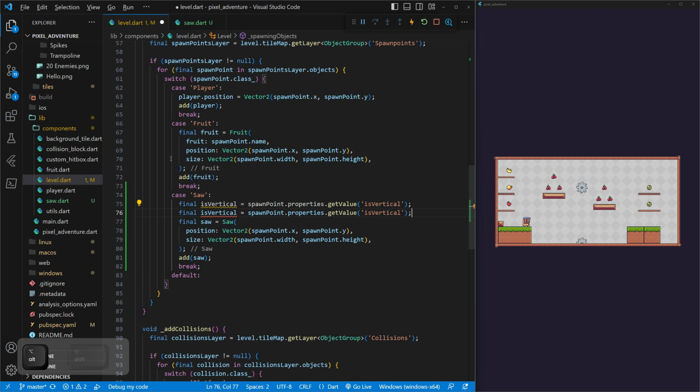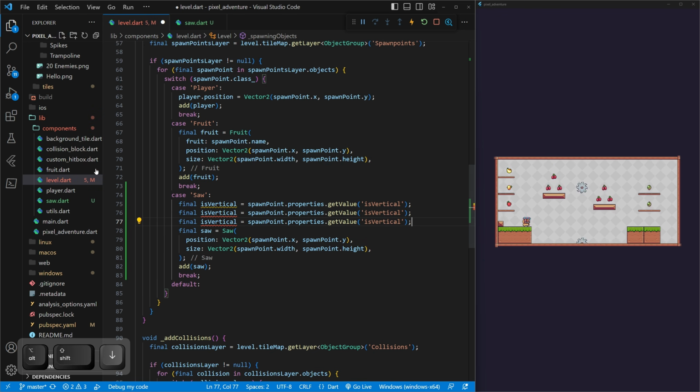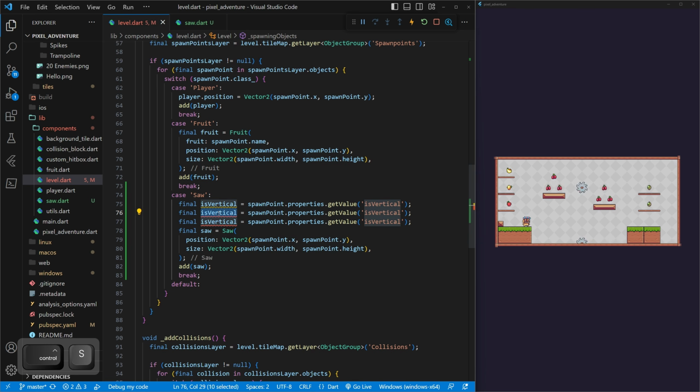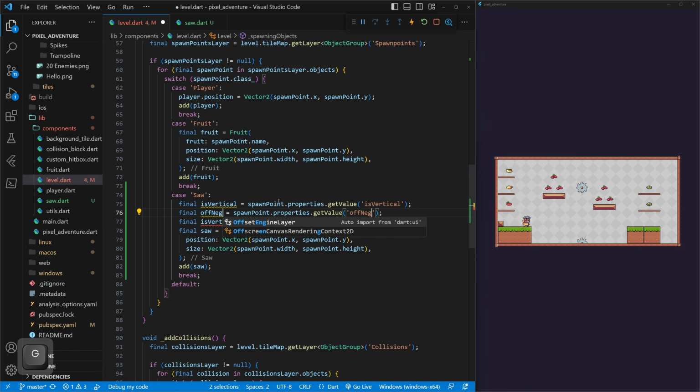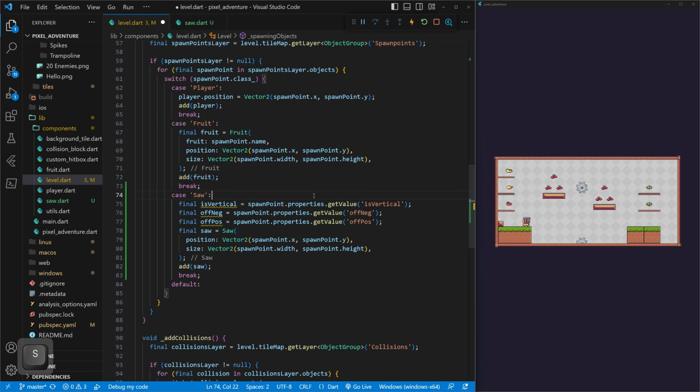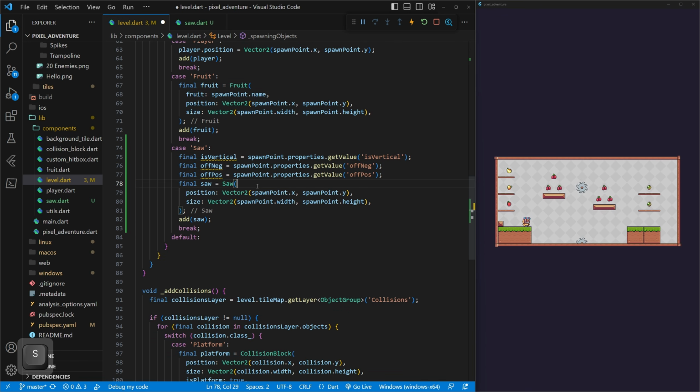And then we can duplicate these, Alt Shift down twice, and then we can Control D, highlight is vertical. Control D will highlight it as many times as you want. I just want it once, and then we can just do off neg, and then the same again. Control D. Now we've selected both is vertical, and then we can do off pos. Just a quick way to replace stuff. And now we can just pass those in.